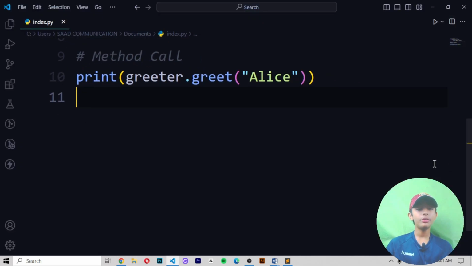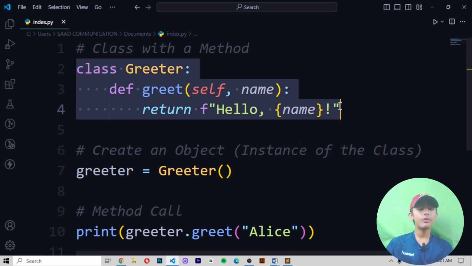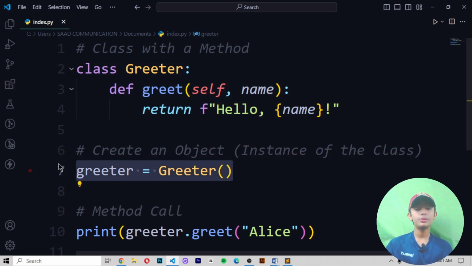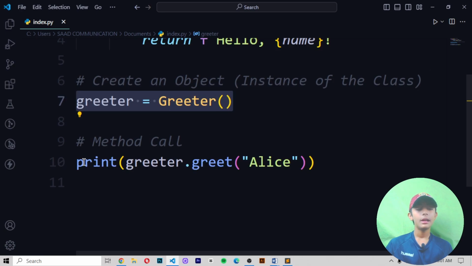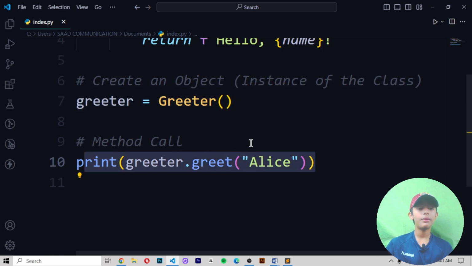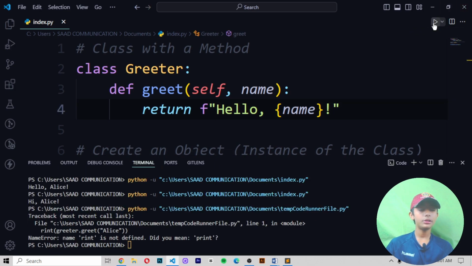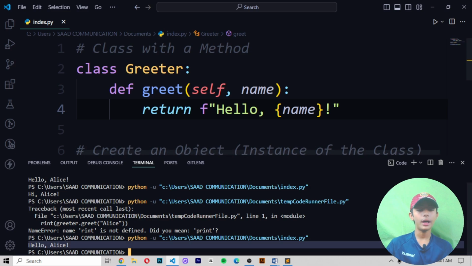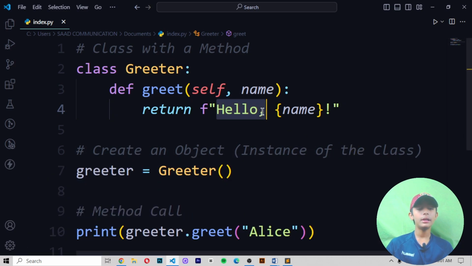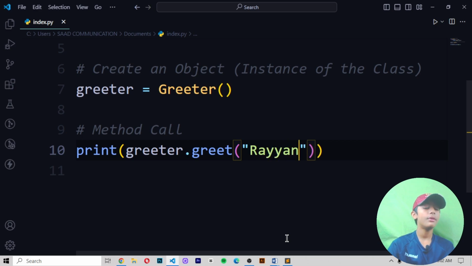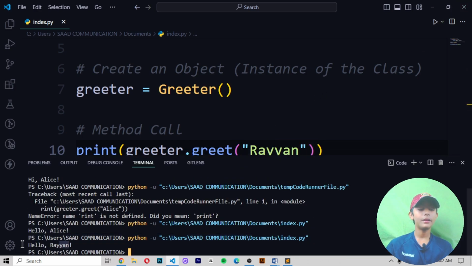In this example, in the second till fourth line, we define a class with a method. Then in the seventh line we create an object, meaning an instance of the class, and in the tenth line we call the method. When I save it and run it, it should give me hello alive. Why? Because here I write hello, then a comma, then my name variable. So that's why it gives me alive. If I change alive to Rayyan, it gives me hi Rayyan. Here you can see it.